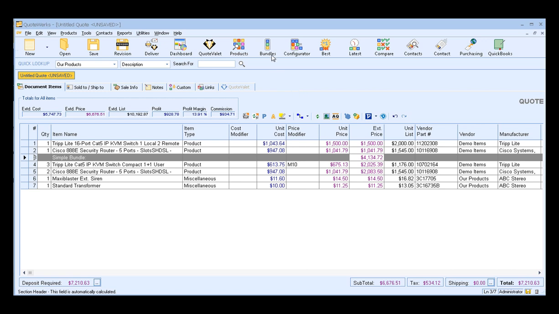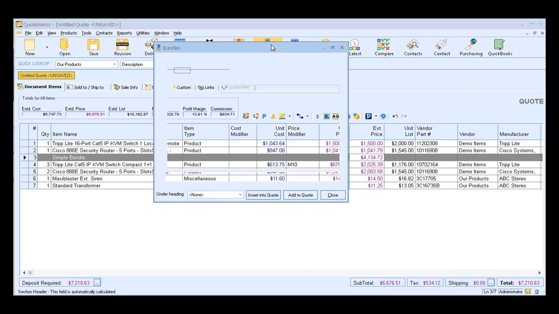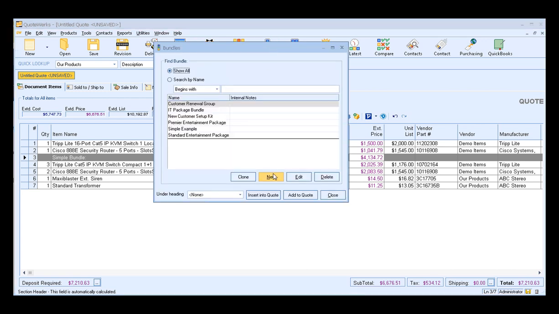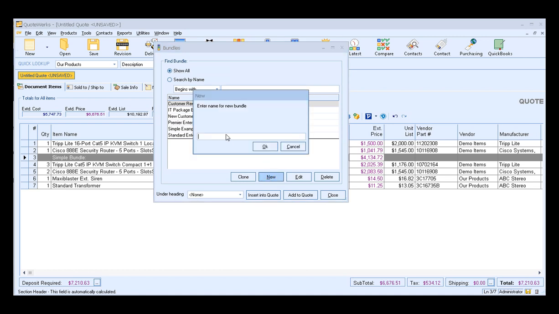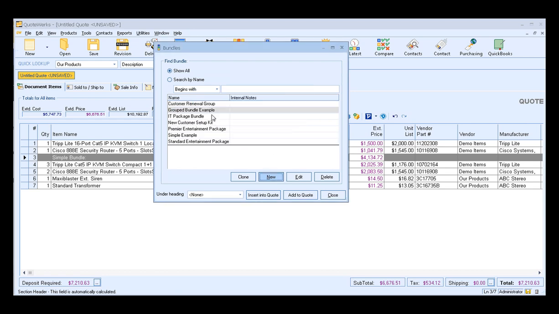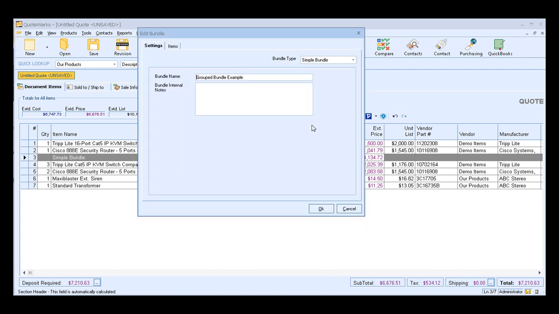So we're going to go back to our bundles option up at the top, and we're going to click New, and we're going to give our bundle a name. And again, we'll just call this our grouped bundle example, and click OK. And then highlight it, and then click Edit so we can start adding items to the document. Now, very important, if we're going to make this a group bundle, we need to change the bundle type at the top right. So click on the drop down, select Group Bundle, and you'll see a few new fields appear.